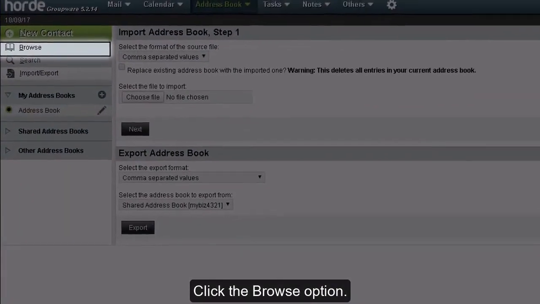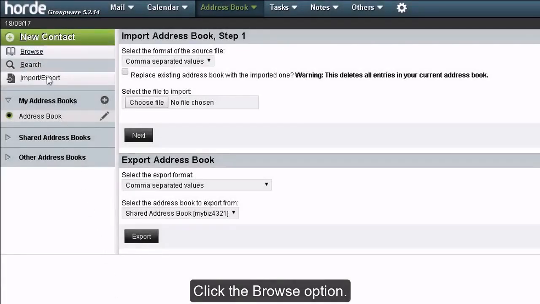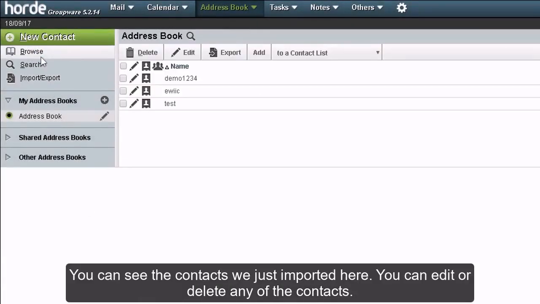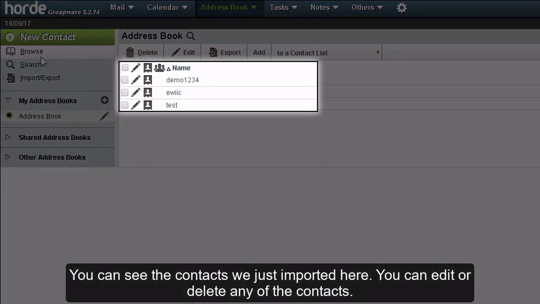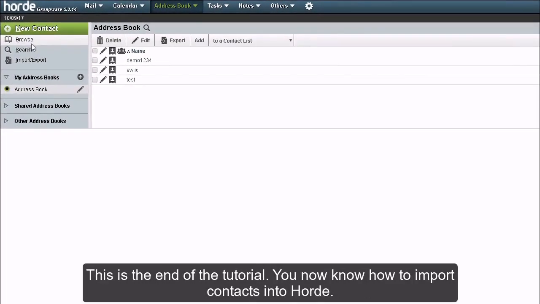Click the Browse option. You can see the contacts we just imported here. You can edit or delete any of the contacts. This is the end of the tutorial. You now know how to import contacts into Horde.